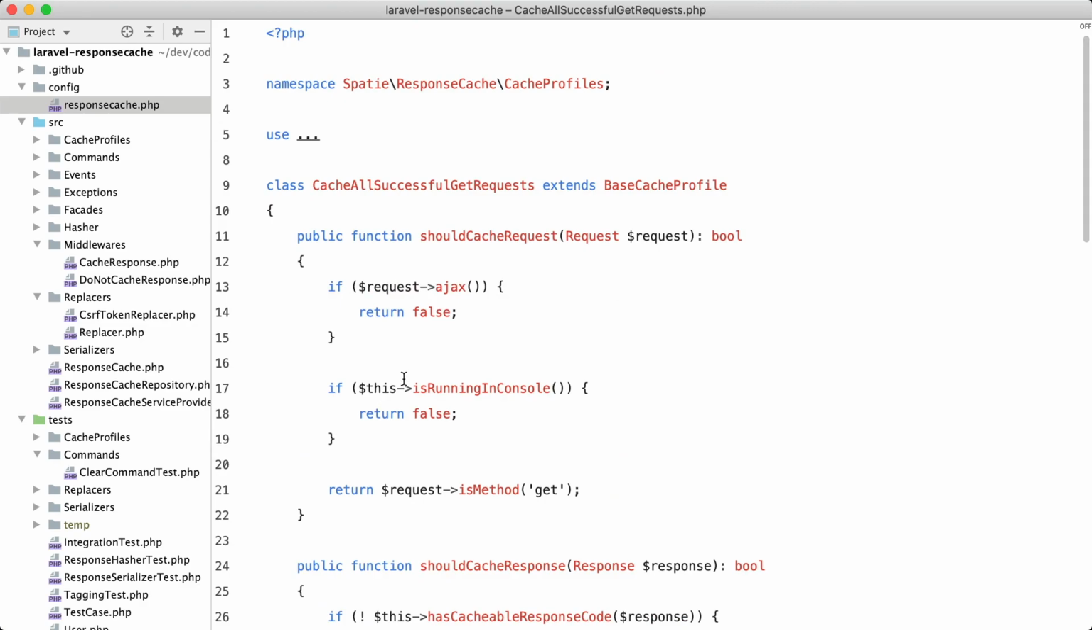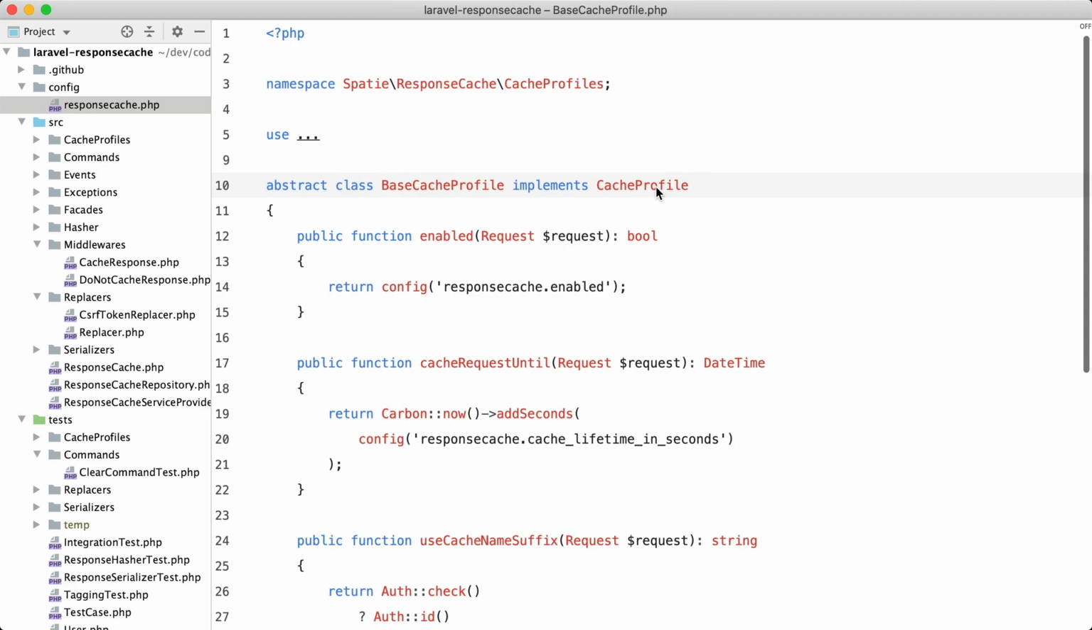A cache profile also extends from a base cache profile. And that base cache profile contains a couple of functions that we don't expect a user to override. But if they want to do so, they have the option. And they can override stuff by just adding that function to their own implementation of the cache profile.